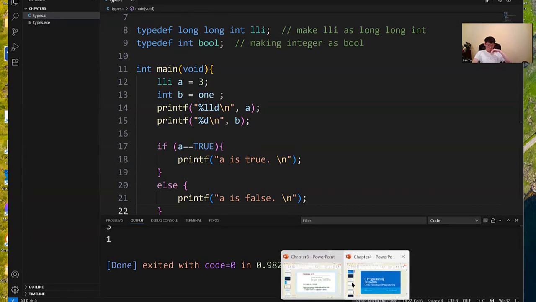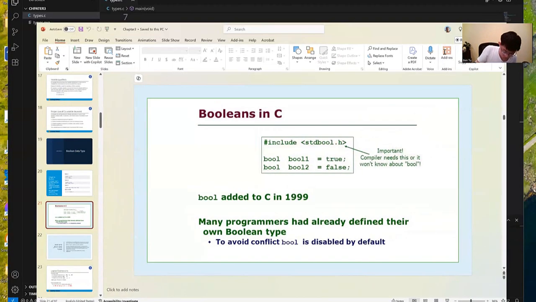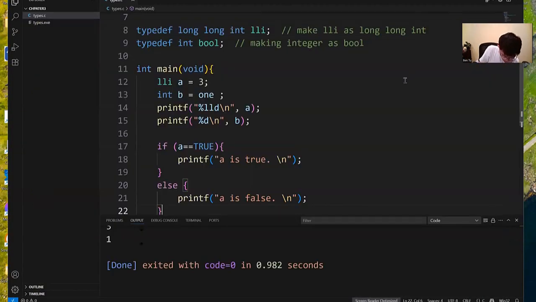So this one is for when you do Boolean and you don't want to use the standard bool, then you need to define your own true or false. But if you include the standard bool, then you will have true and false that you can use in lowercase. So let's try this one.